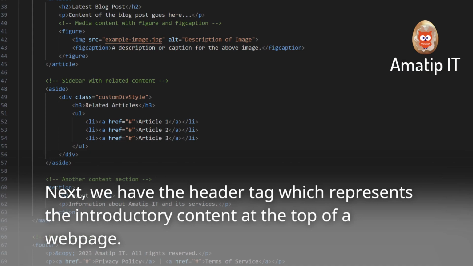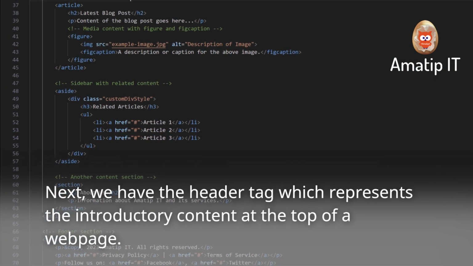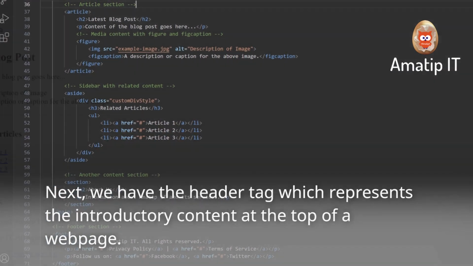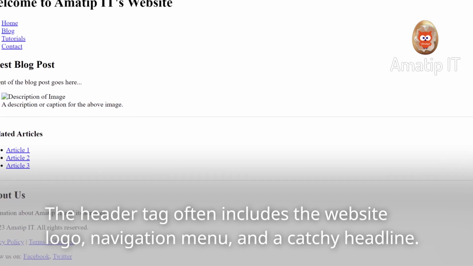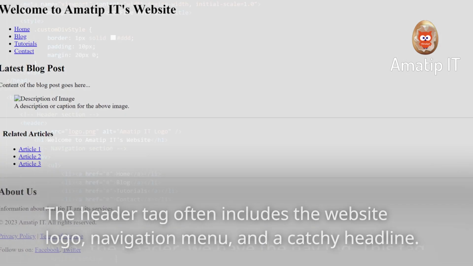Next, we have the header tag, which represents the introductory content at the top of a web page. The header tag often includes the website logo, navigation menu, and a catchy headline.